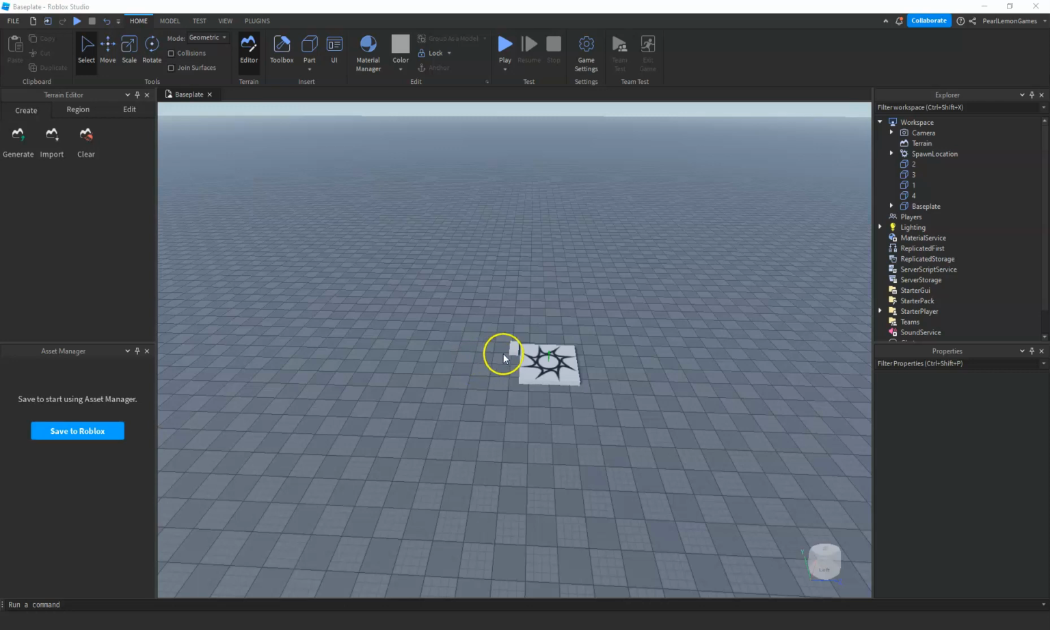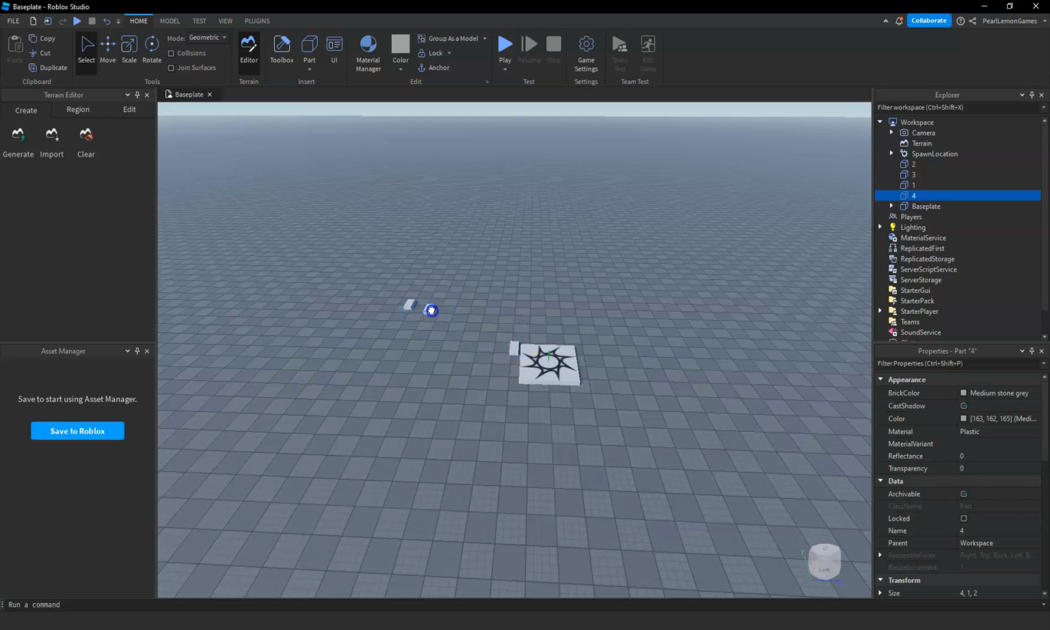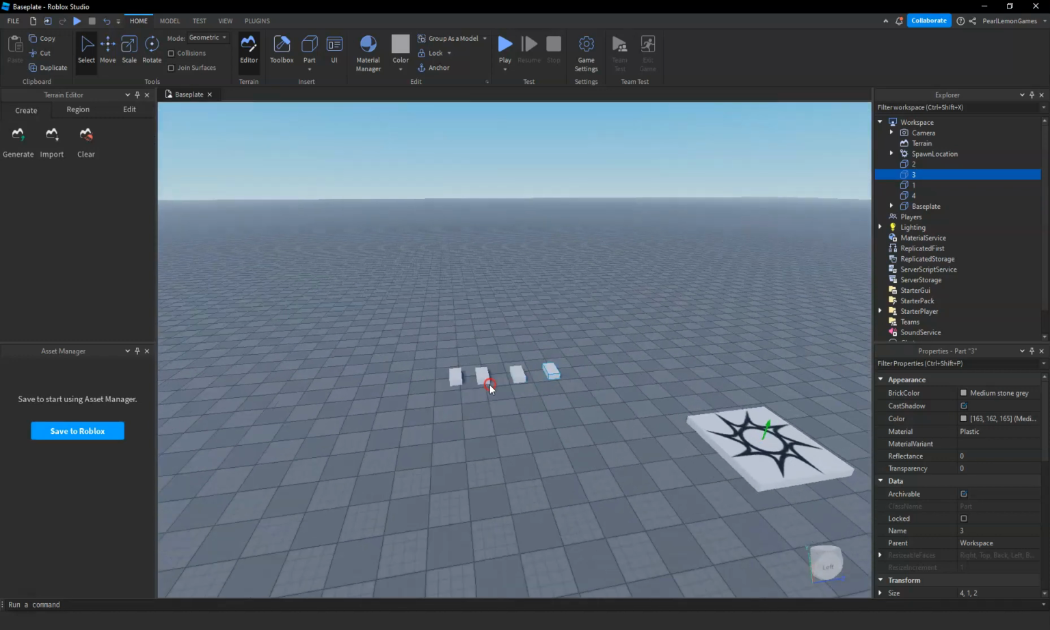So I'm gonna teach you how you can select multiple objects all at the same time. This is useful if you want to change parts, anchor, change color, or change the material of parts. So here's how you do it.